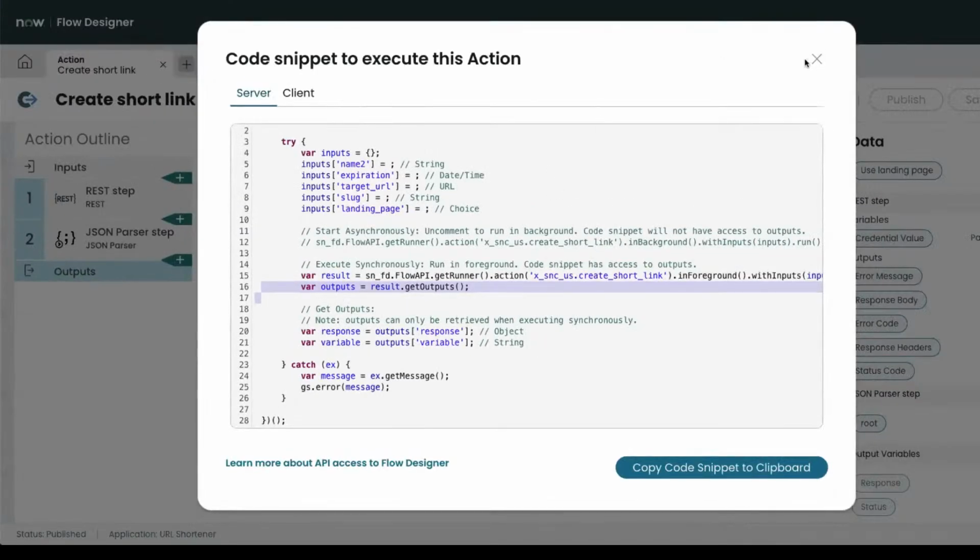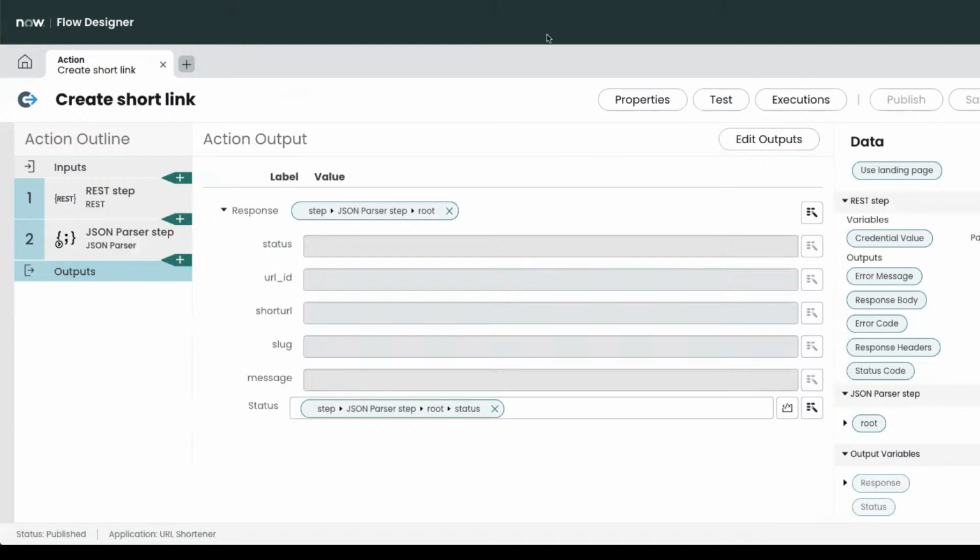Nice. So it feels like we have reached victory. We have a working action. We do. That invokes our bit.ly or our short URL.